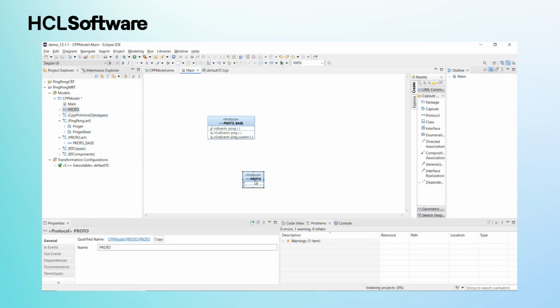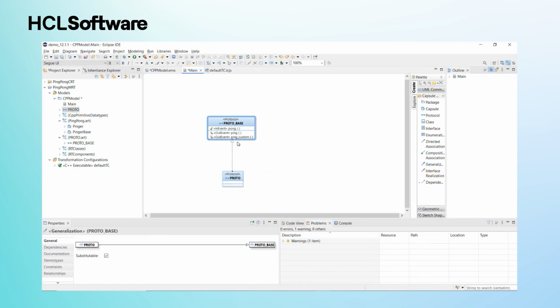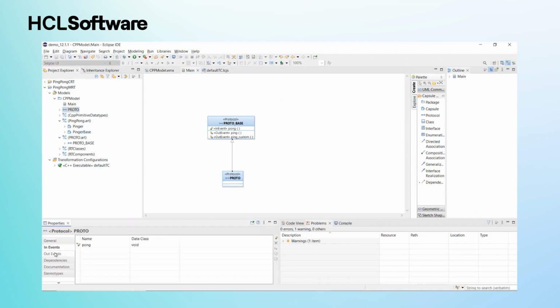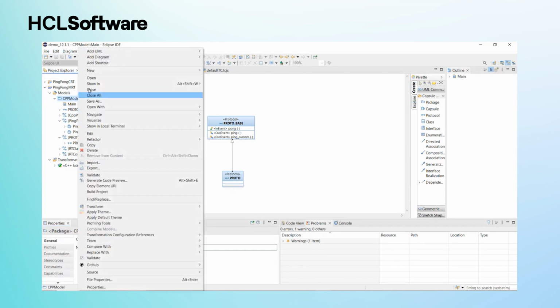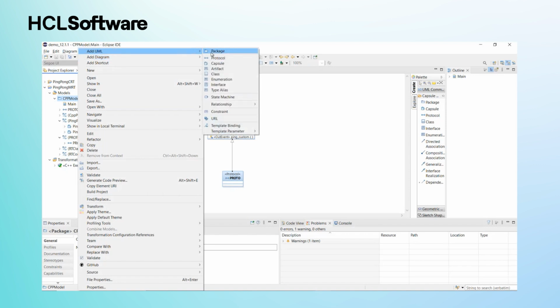So the new protocol shall inherit from the art protocol. So yeah, you can see that this protocol has inherited things from the art protocol. Let me next create a capsule and have ports which is typed by this protocol.